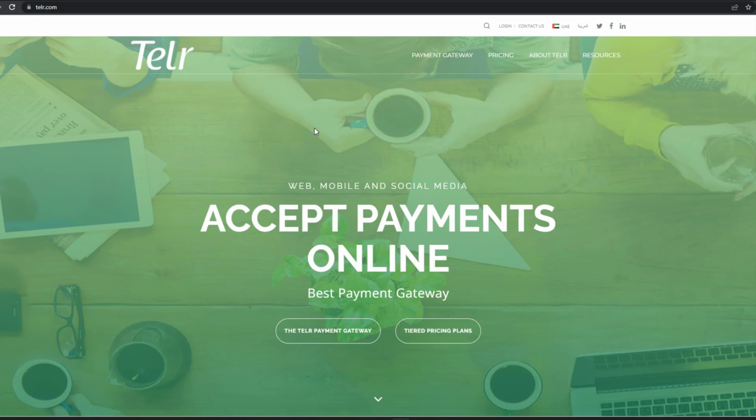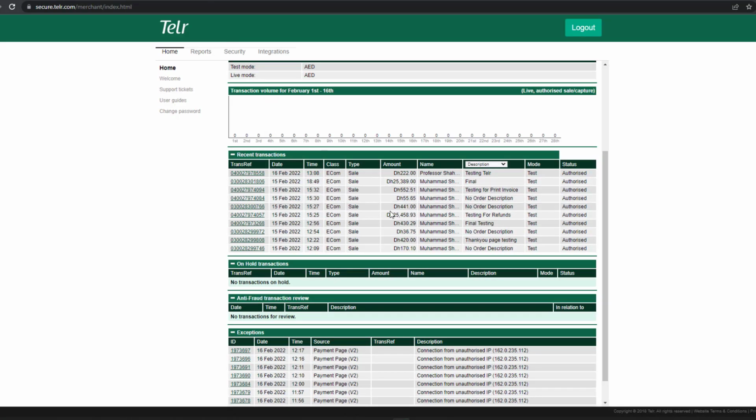Unfortunately, a Telr account is not free. For the Telr account you have to provide them the trade license of your company and an e-commerce website, and there are some more formalities. But I have the Telr account here. As you can see the dashboard of my account, here are all the live transactions. I didn't do any live transaction, but these are the testing transactions, all of them.